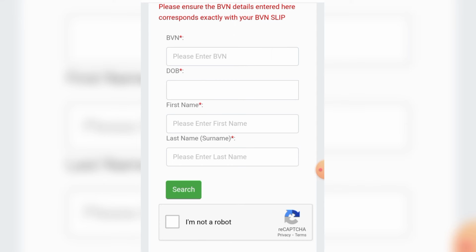But if you are generating as an individual, ensure that the BVN details you enter here correspond with the one on your BVN record. So don't put something different. Make sure that it corresponds.